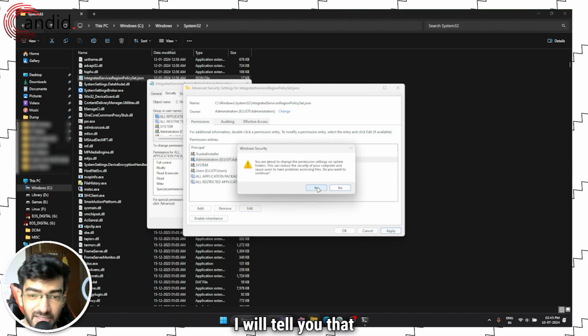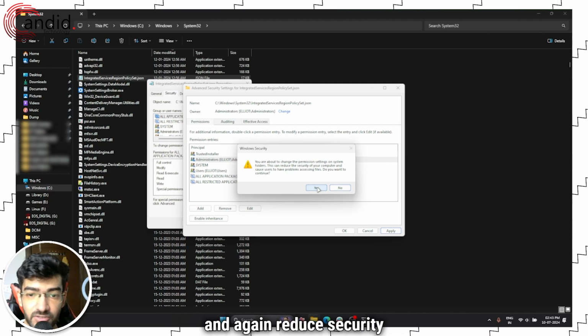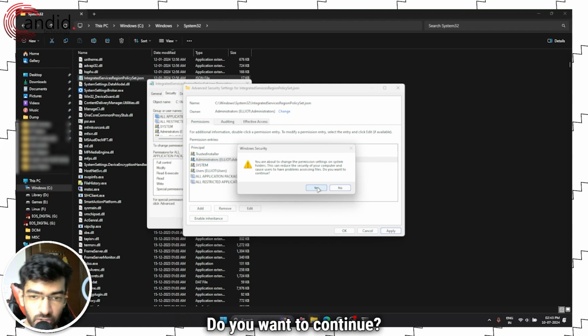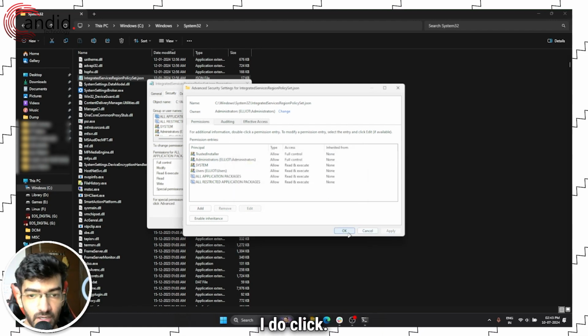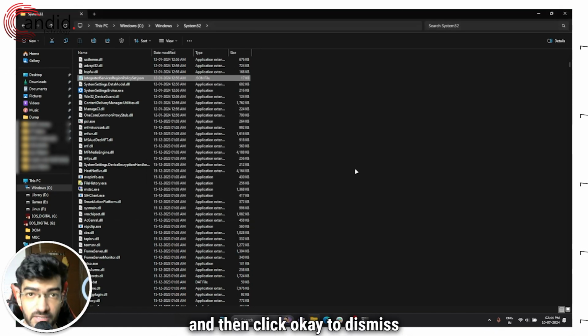It'll tell you that these are permission changes and it can reduce the security of your computer, and so on and so forth. Do you want to continue? Yes, I do. Click OK and then click OK to dismiss the window.